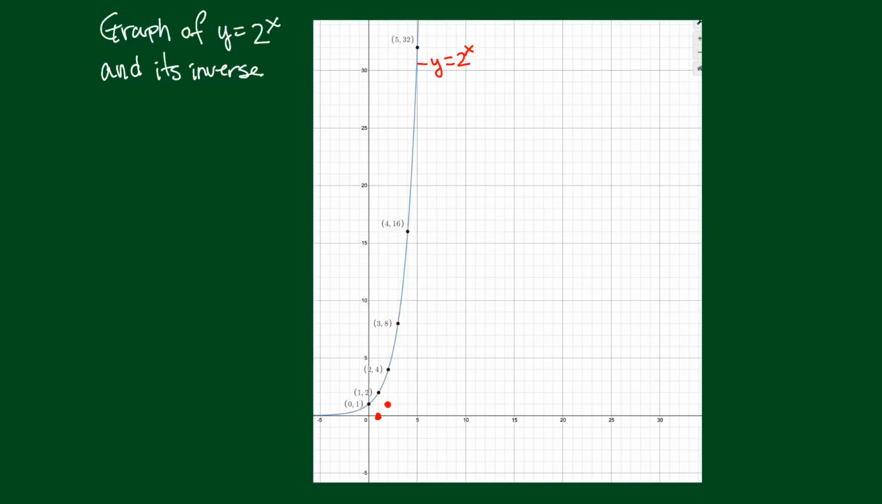The next one, 2 goes to 4. So reverse them, 4 goes to 2. So over 4, up 2, puts us here. And then the next one is 3 goes to 8, so 8 goes to 3. So down here, 8 over 8, up 3, puts us right there.